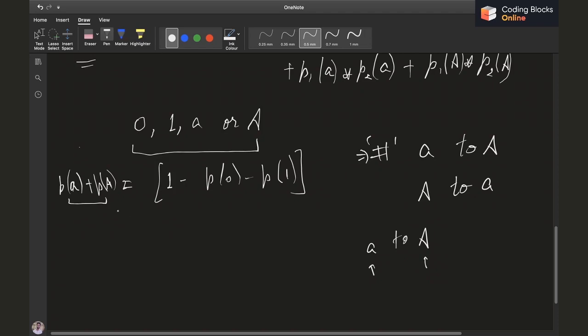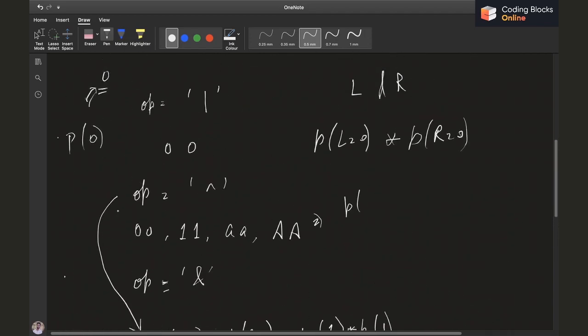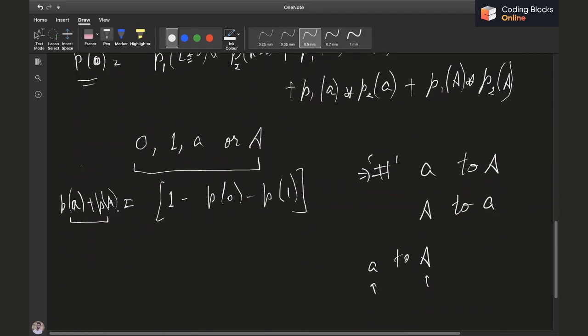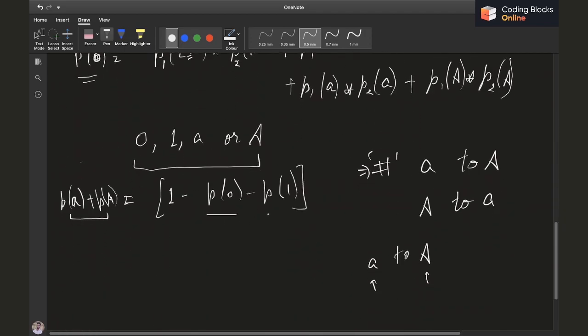So, having said that, we'll just be calculating the values of p of 0 and p of 1, and we can subtract those from 1, and divide by 2 to get the value of p of small a and p of capital A, right?